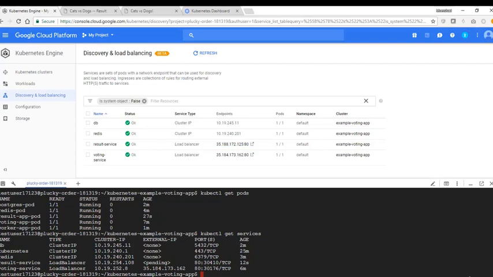Okay, so that's the end of the demo. We have successfully created a cluster on Google Cloud Platform. We have created the files required to create pods and services. And we have hosted our application on the Kubernetes cluster on Google Cloud Platform.